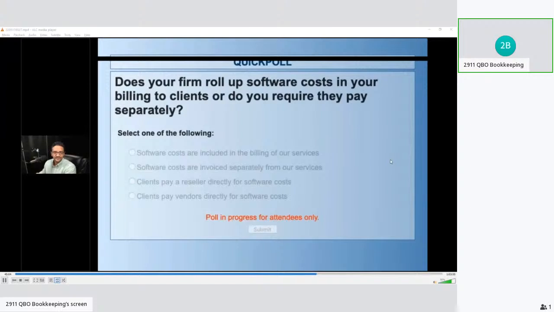Now, someone's asking if classes and locations are available in QuickBooks Online Essentials, the answer is no. You need to be in QuickBooks Online Plus or Advanced to be able to use classes or locations.